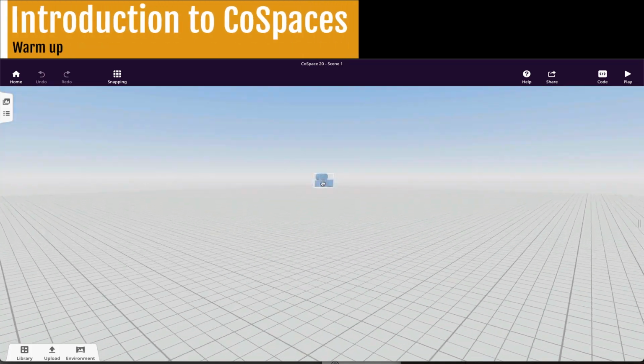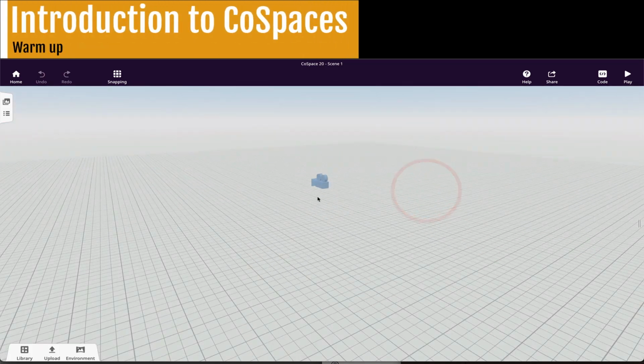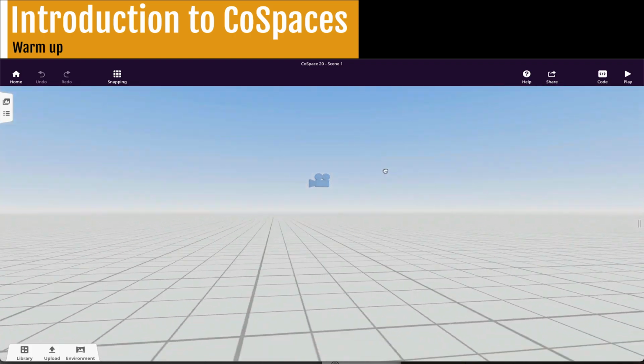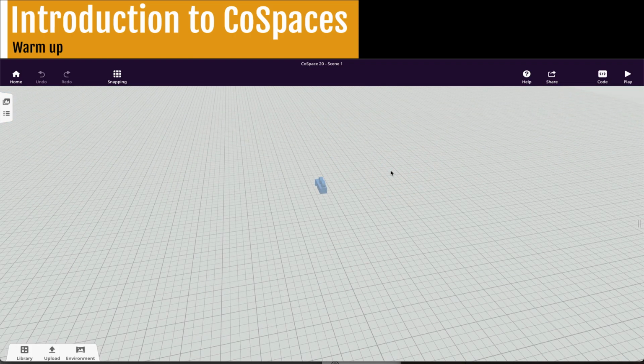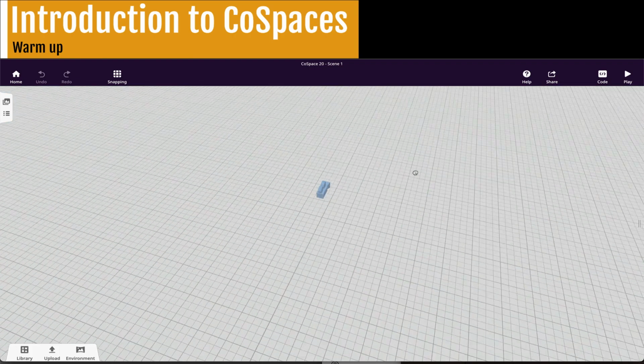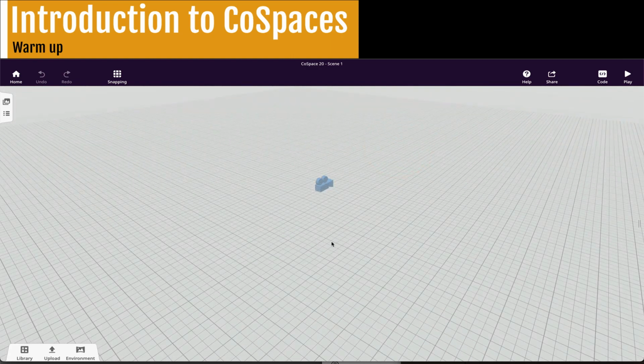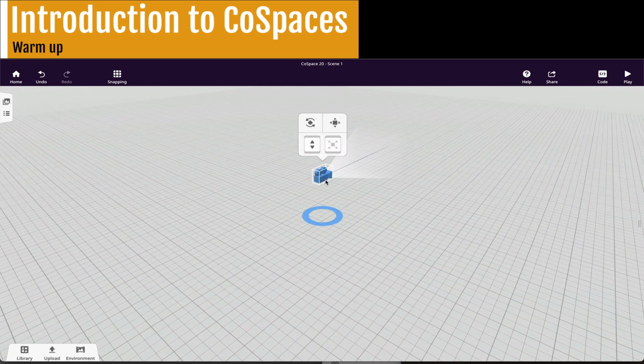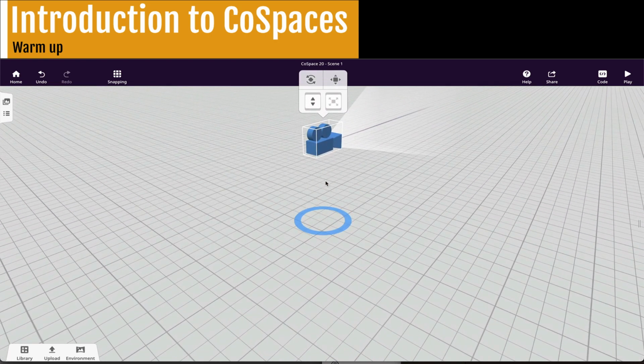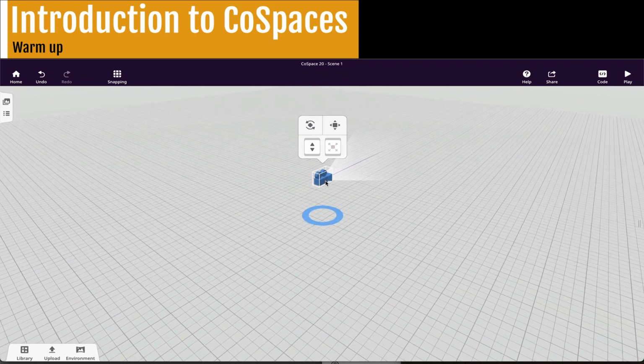Okay, so you are going to learn what CoSpaces is. When you go into a new space, you will see some things you cannot see, like this is the floor. And then you have this camera. You can move it by dragging, and you can just use the mouse to zoom in and zoom out.